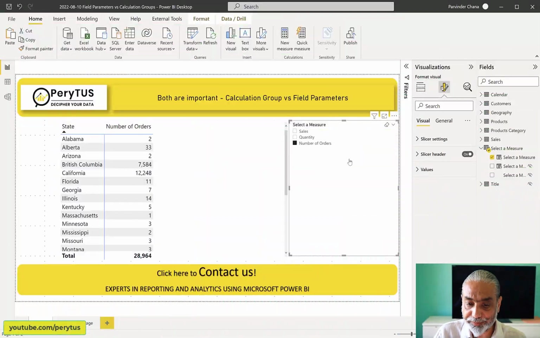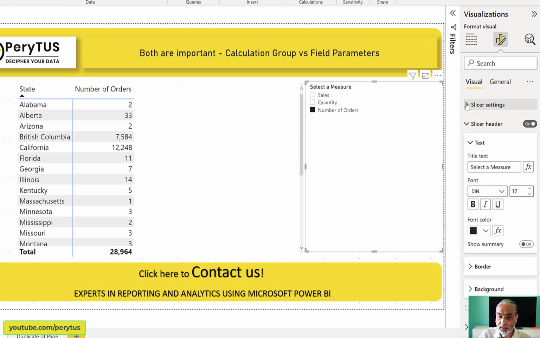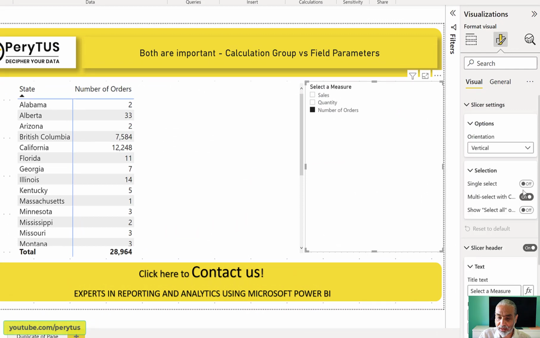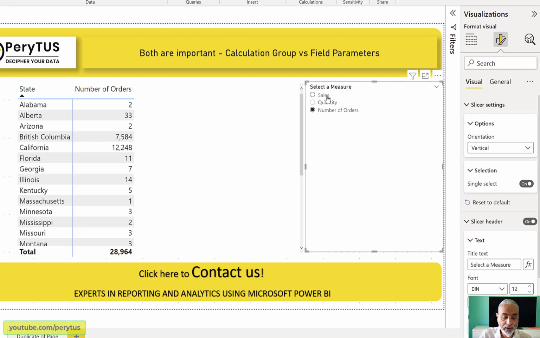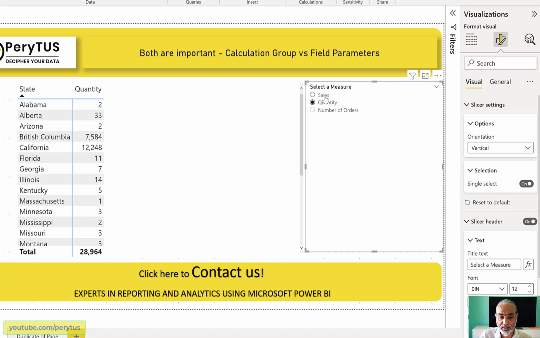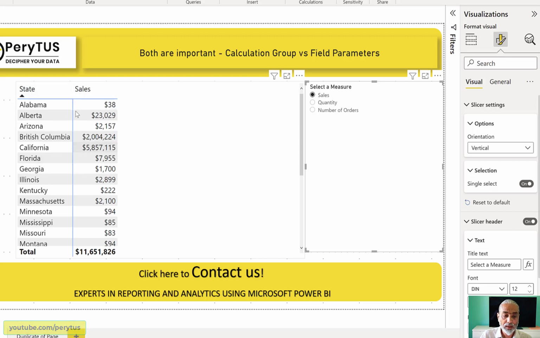So the first thing is, because they always wanted to select one measure at a time, we can make our slicer single select. Slicer settings, selection, and turn on single select. So this is the first thing. Now once this is done, at any given point I can only select one measure. So far so good. Our field parameter is doing the job we wanted, and now the next thing was to create a measure to calculate the percentage of the selected measure.